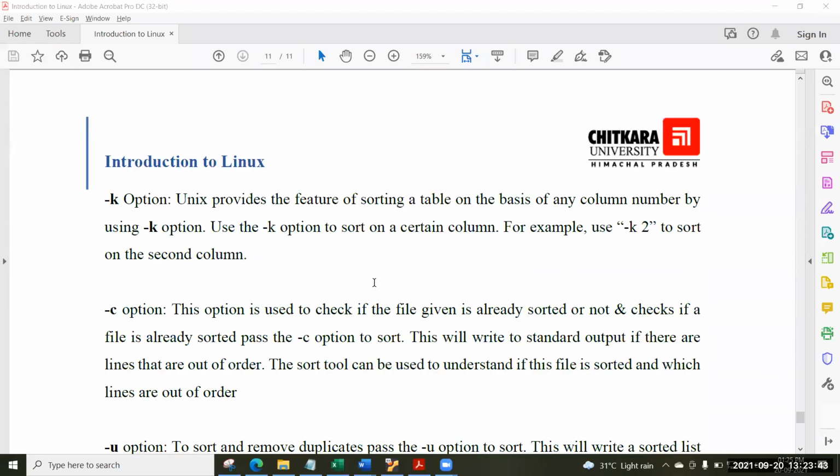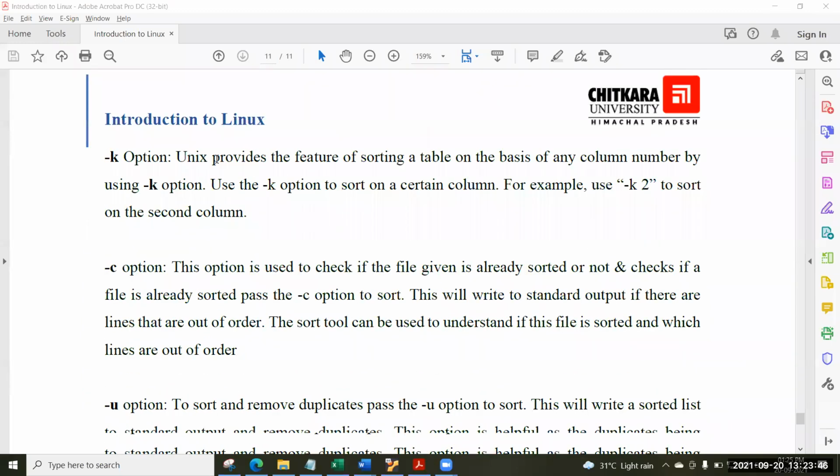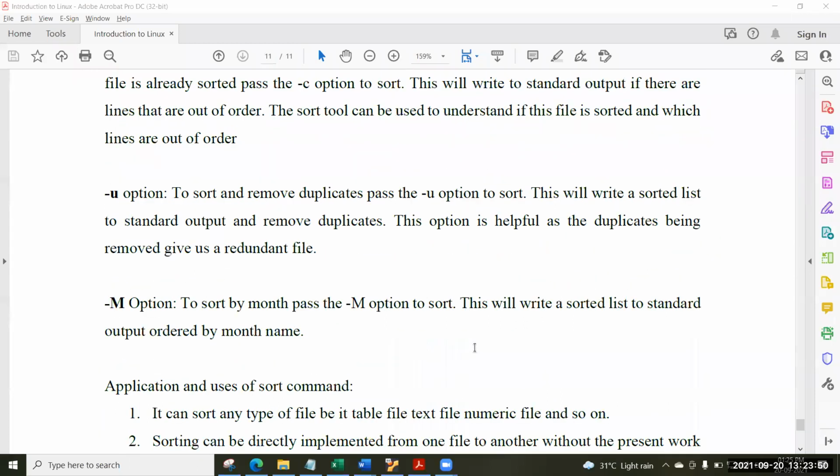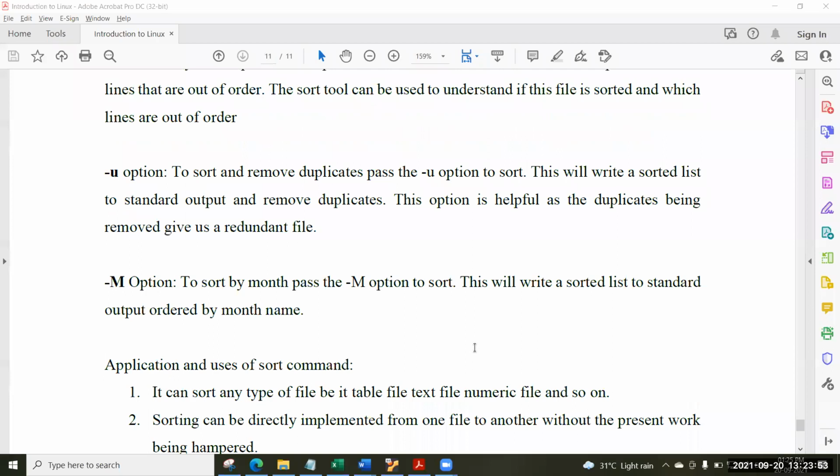Several options are listed, and applications of this sort command are also listed. Now we'll see this reverse option. We are having the output on the screen.